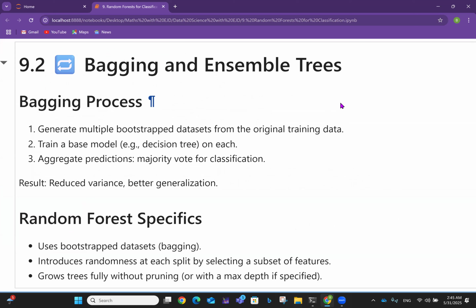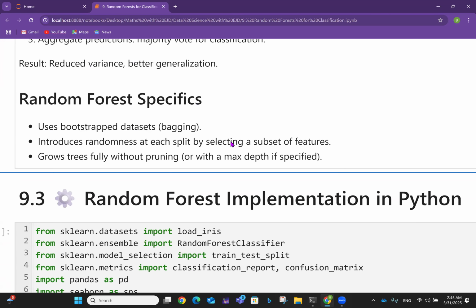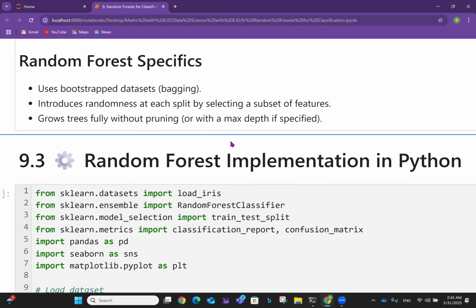So you have small data sets from the original training data, and then you now train a base model like a decision tree on each of them. Then by the time you're done, you put everything together, and you're most likely going to get a better result. And the result is that you have reduced variance and better generalization. All right.